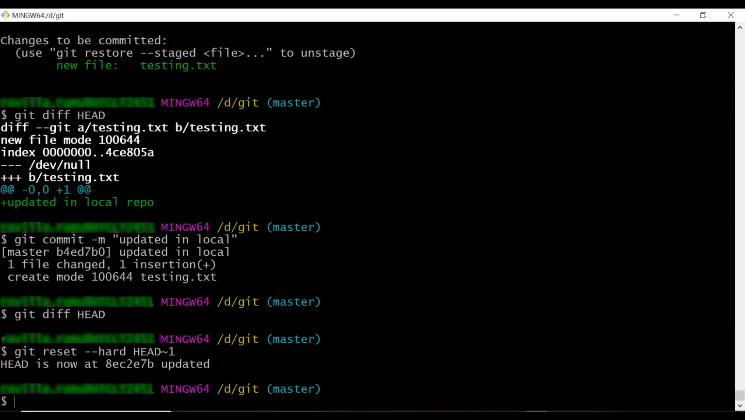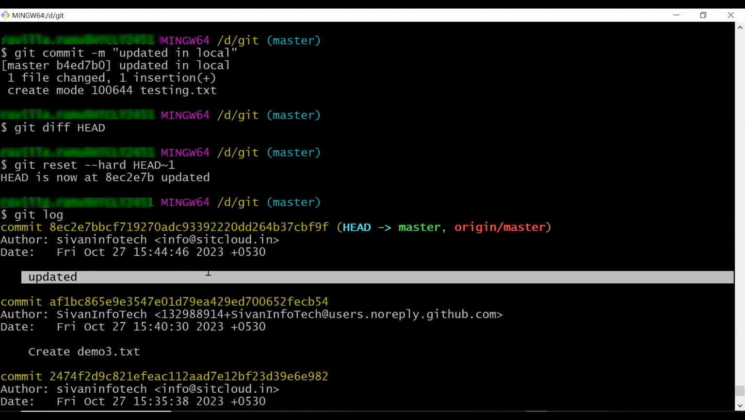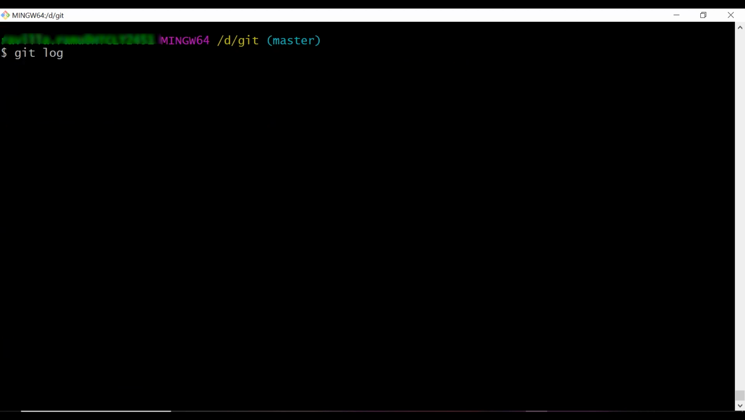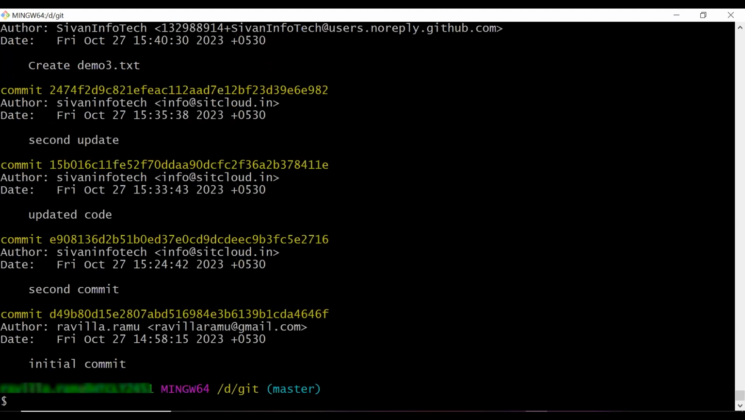See, it is now updated. That is the before commit. Git log. If you see here, you can see only the previous one. If you do it again, it will go to create demo3.txt. Go and see git log. Can you see the previous commits updated from the local?